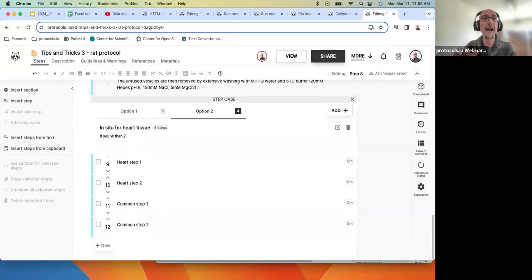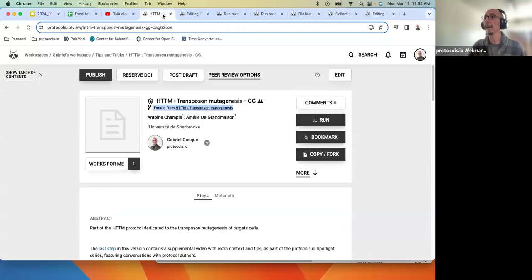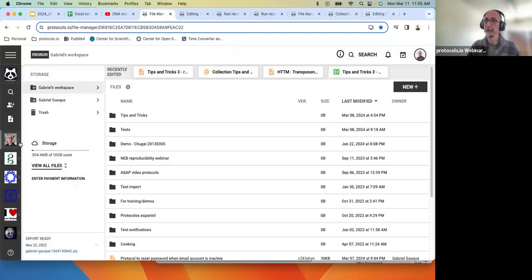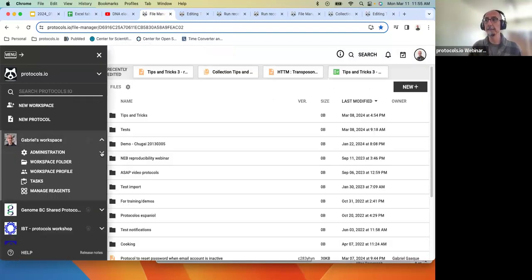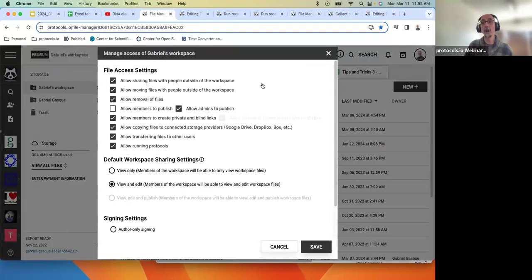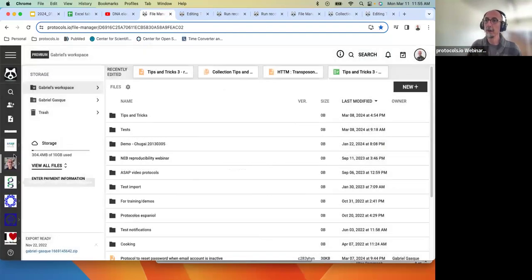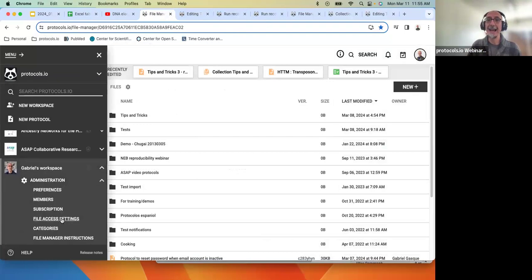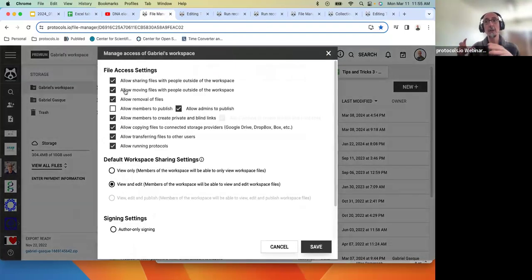So Young Hong says, how to assign an admin who can import protocols for several collaborators. So if I go to my workspace, in the administrator setting, in file access setting, you can control again. So I select my workspace, administration, file access setting. You can control who can do what with the content of a workspace.